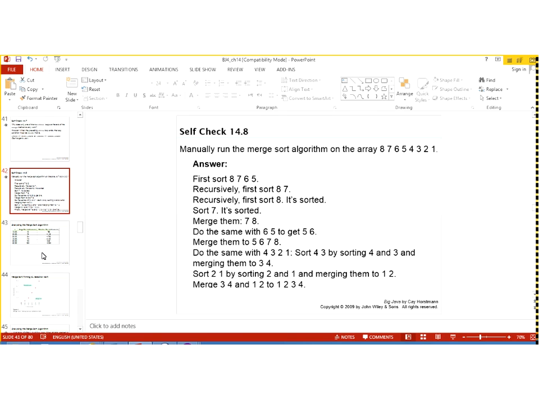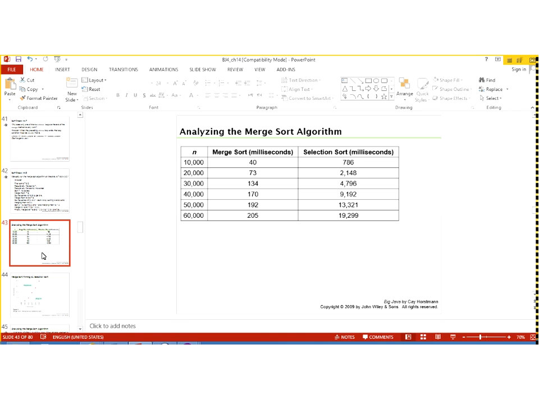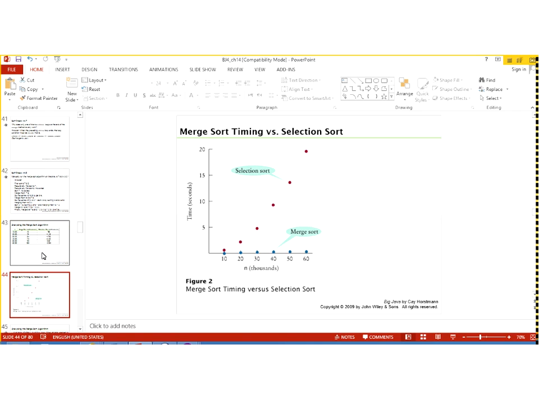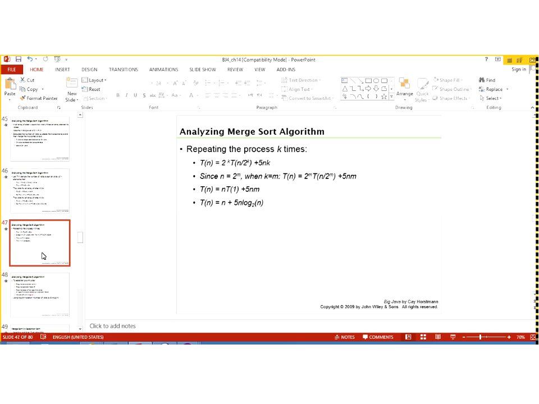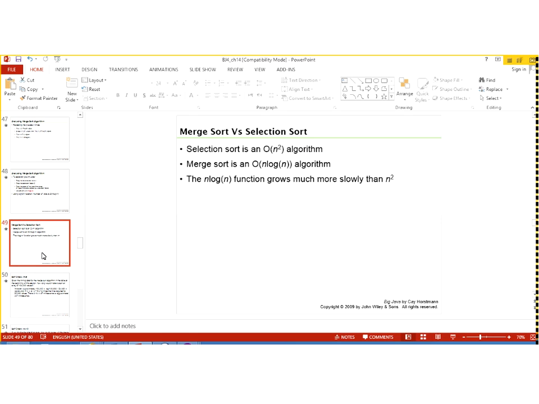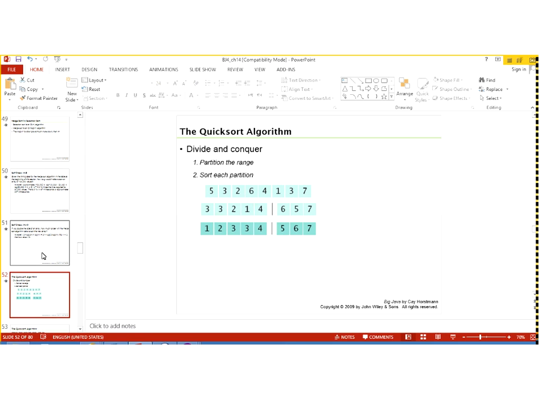Okay. Then the final, or the fourth sorting algorithm, is called the quick sort, which we will discuss now.